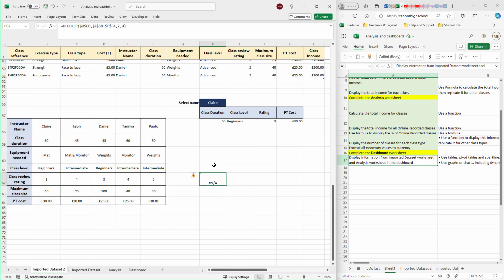And because there's nothing there, there's nothing to look up, there's no value. So now if I put Claire and click enter, now I get the value, the class duration for Claire. If I put Leon, I get the value for Leon. So now let's copy this, and it's the same thing. Okay, this one is class duration. Let's give them names.